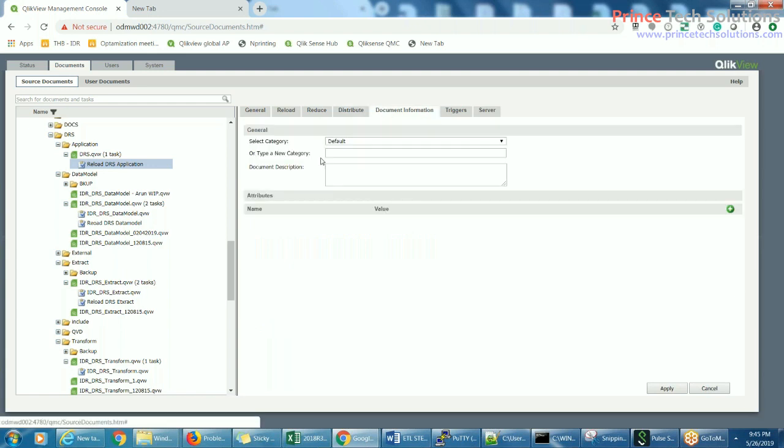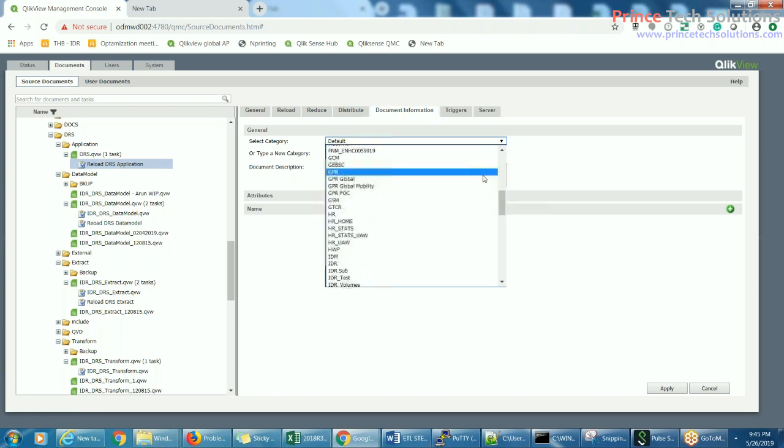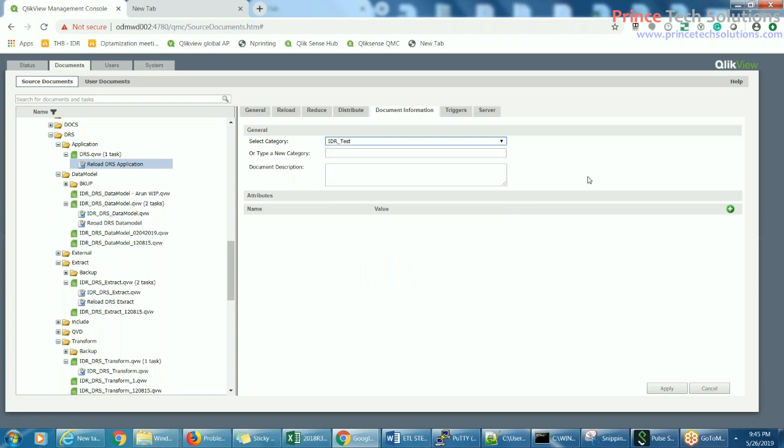Document information has to be checked if you want to specify any particular category, because you may have hundreds of files in the access point. Do it in test ID or test underscore test only. Okay, so this is the category. If you do not find any relevant category, you can create one over here, and that category will be created in the access point in the drop down. So you can easily locate the file among hundreds of files in the access point.